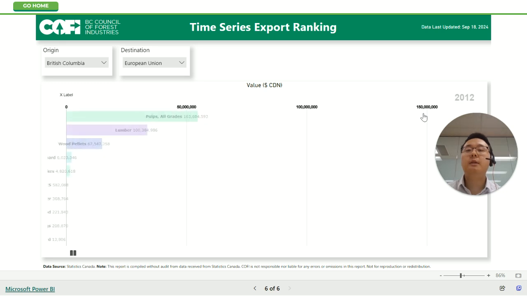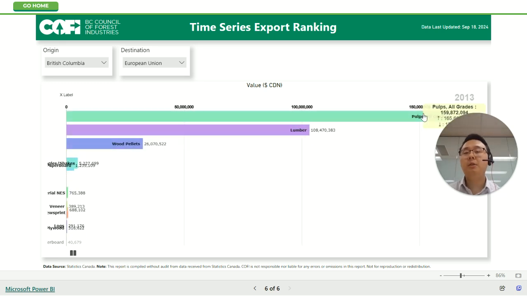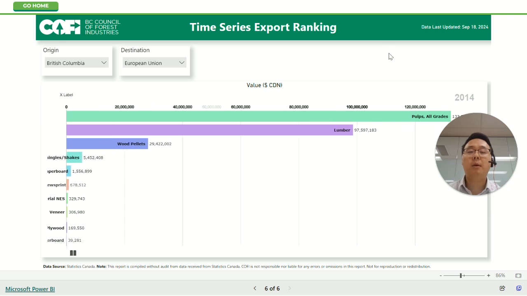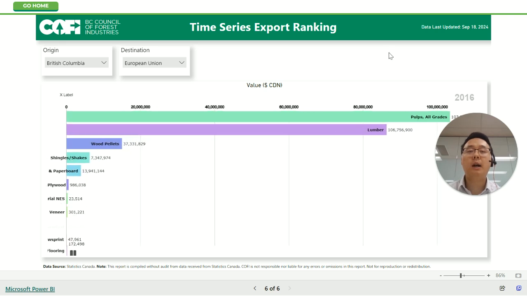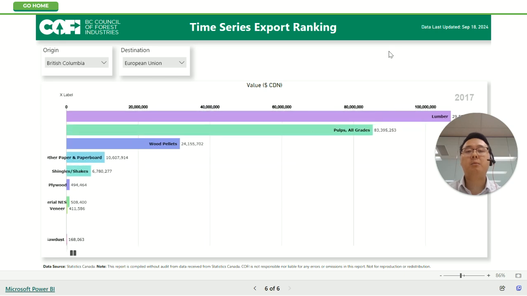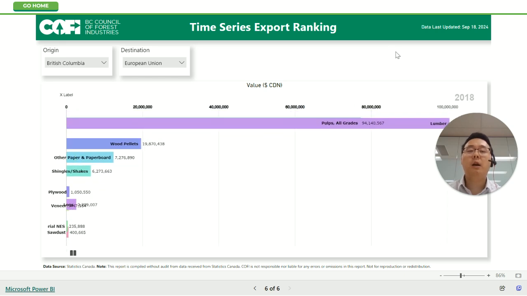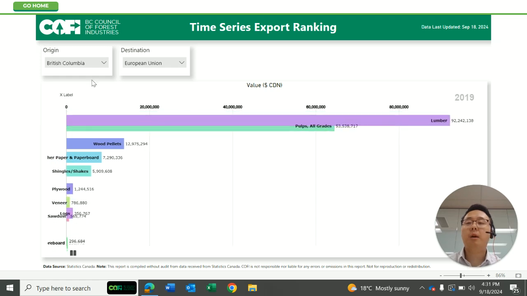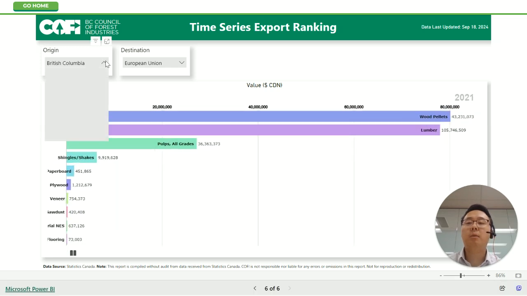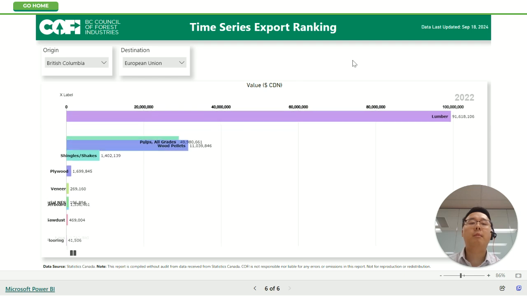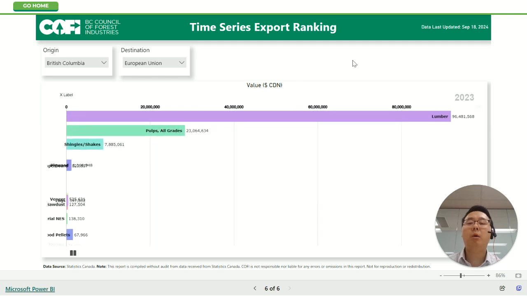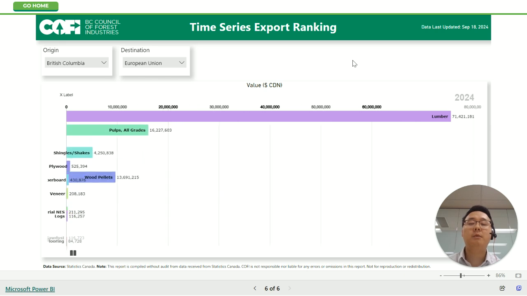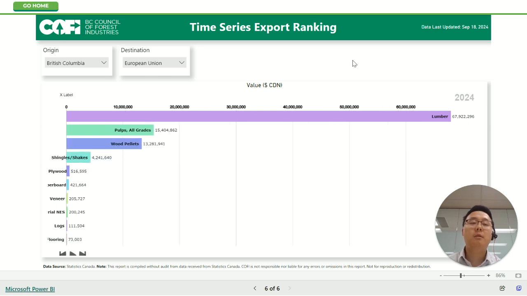The last page is the time series exports ranking page, and this is a page where we could see through time the various products that we export to each destination. Currently, we have here BC exporting to the European Union, and you could see through time lumber and pulp and shakes and shingles as some of the dominant products that we send to the EU, with wood pellets coming as of late in the recent years.